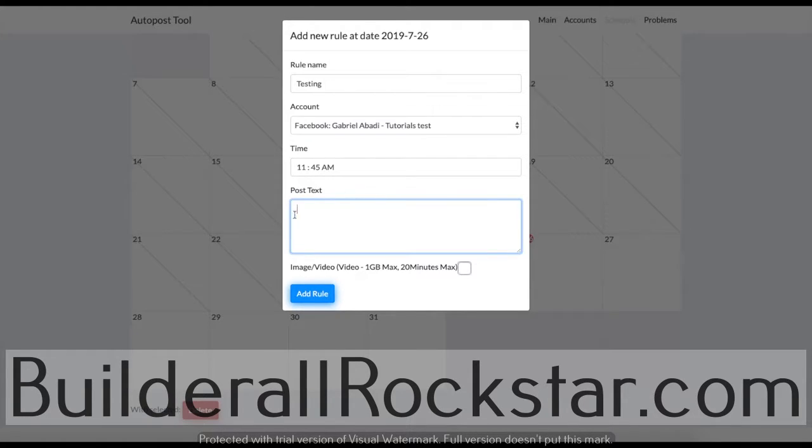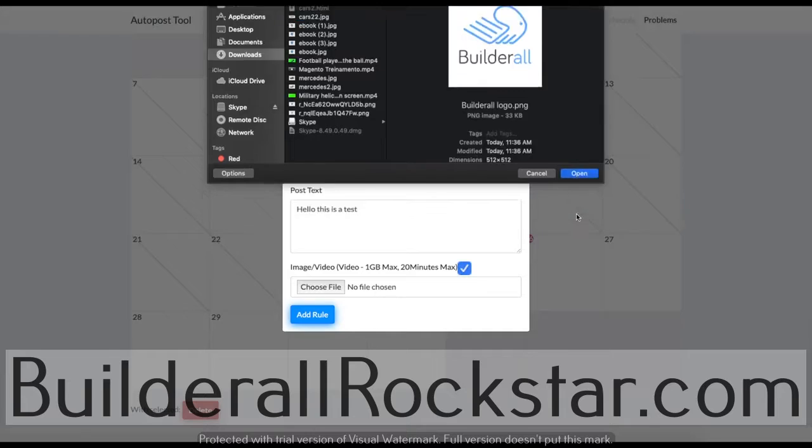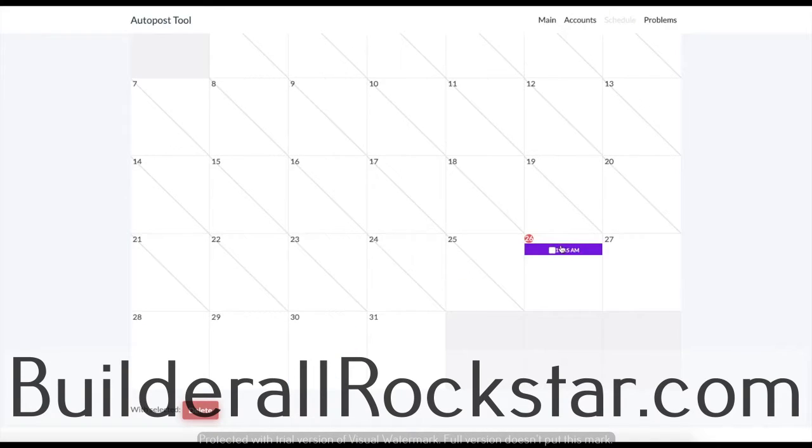And last, we can choose the text. You can also upload an image. I'm just going to do so. I'm going to upload the Builderall logo. And we're going to add our rule. So at 11:45, my post will be posted. I believe it's already 11:45.